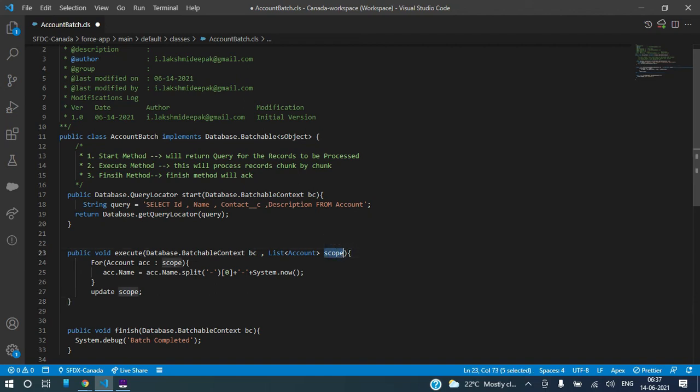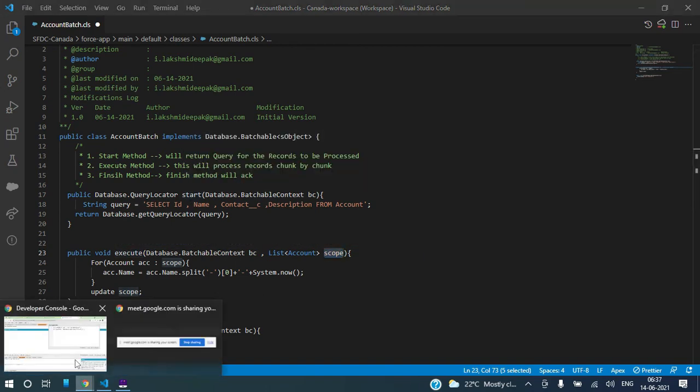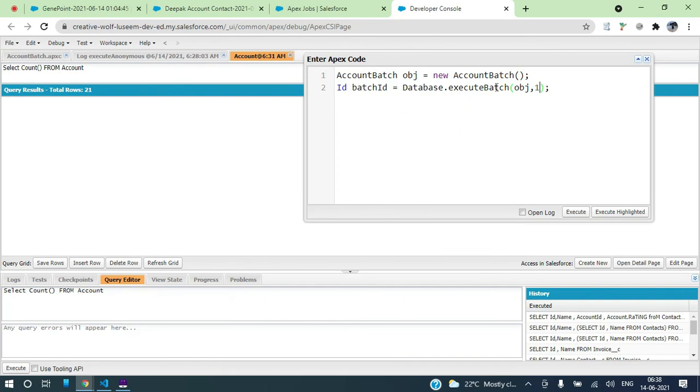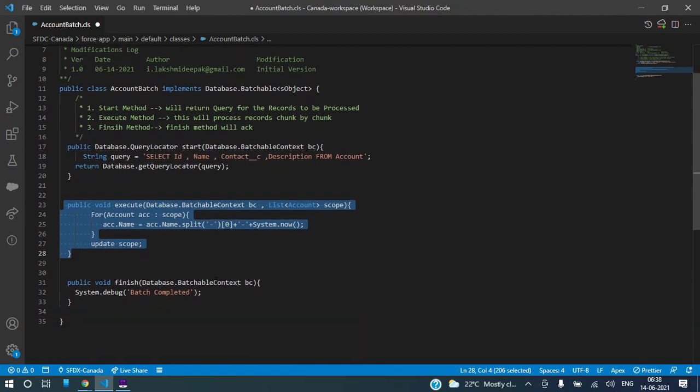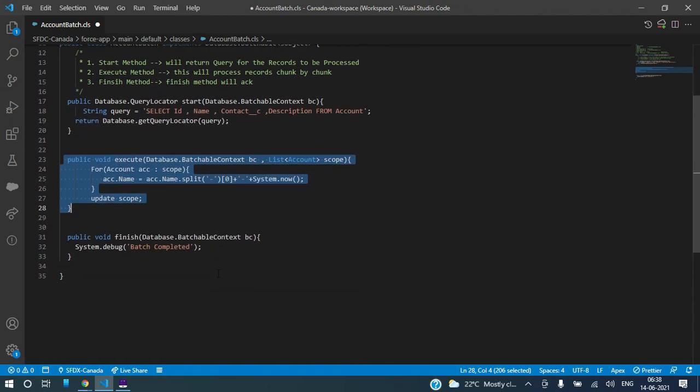You may ask, I'm not calling my execute method or my start method. This is an interface, as I said. If you call Database.executeBatch, this particular call itself will take care of which method should be called first and which should be called again and again until the records complete. As soon as the execute method completes with all the batches, with failure or without, the finish method will execute, saying the batch is completed. Clear?